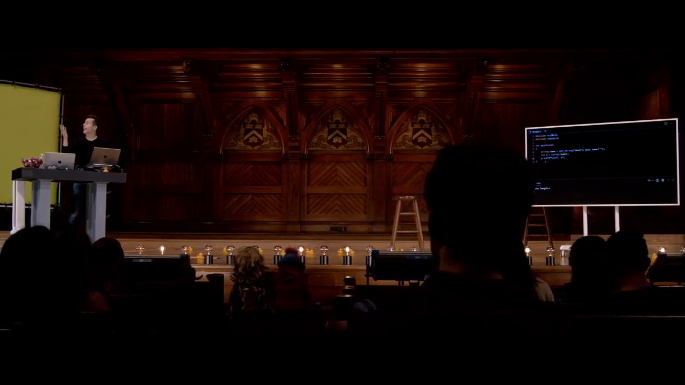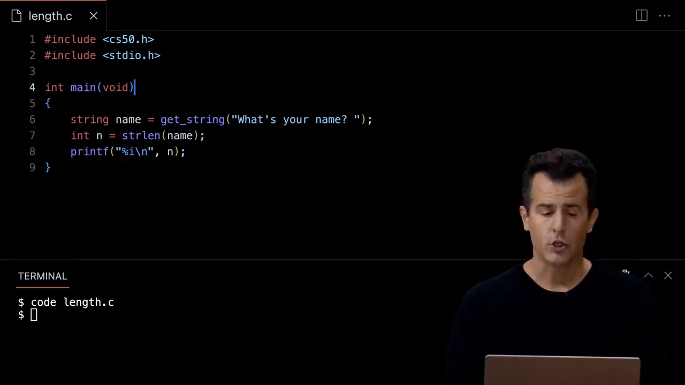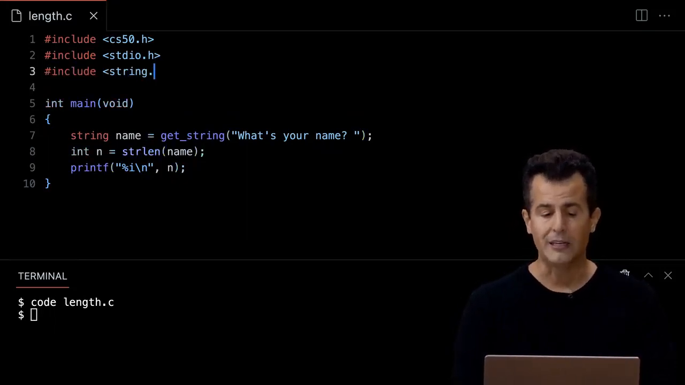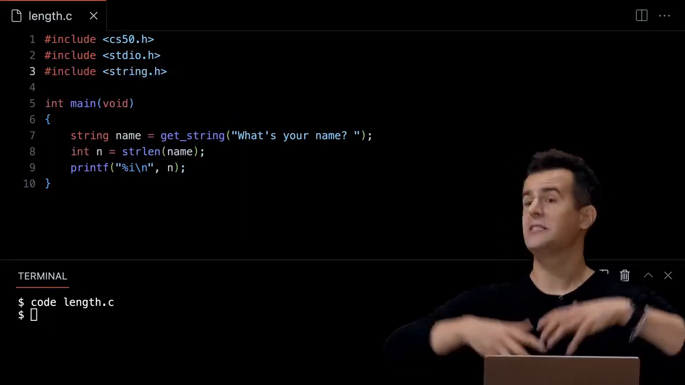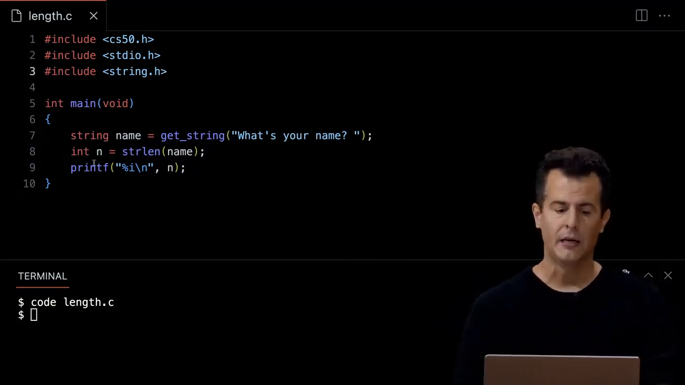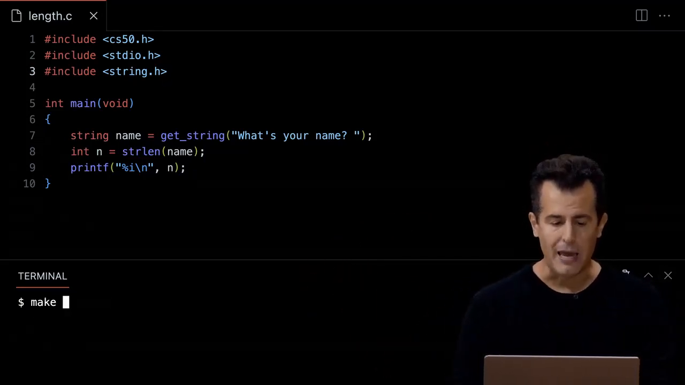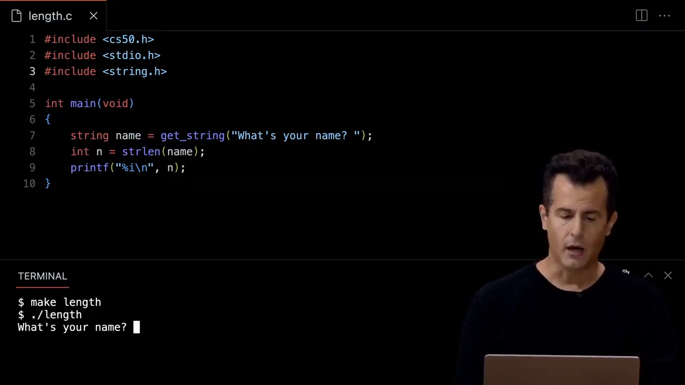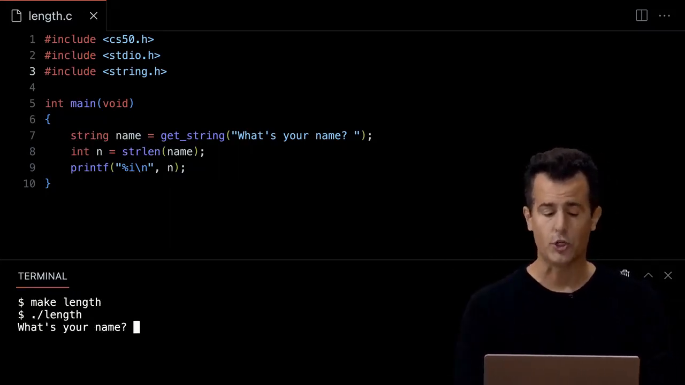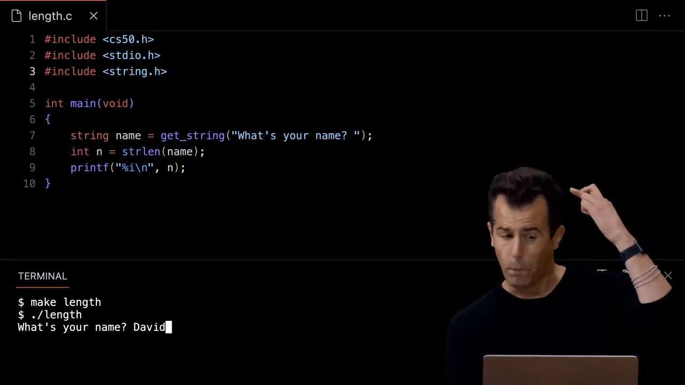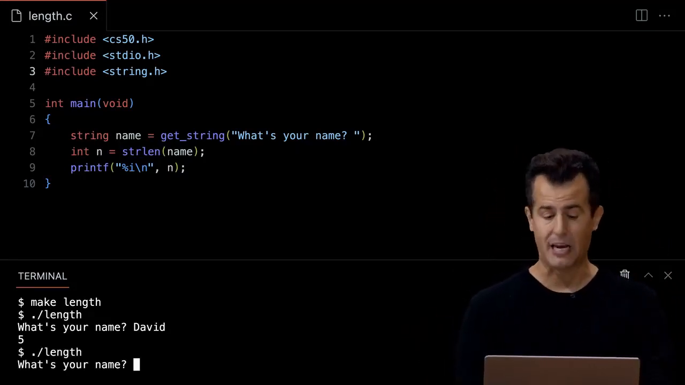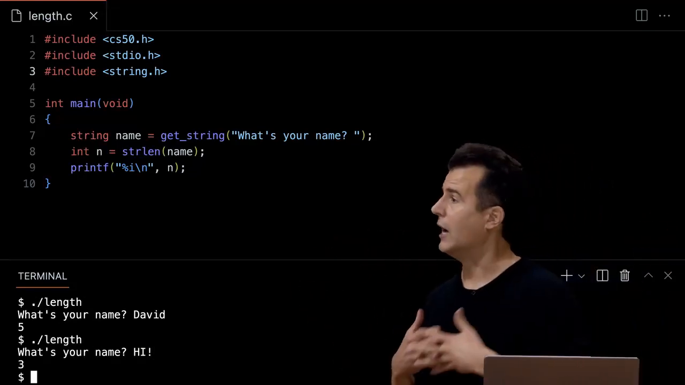Yeah, I have to include the header file at the top of the screen. So at the top of the code, let me also include string.h at the top of my file so that C knows that in fact strlen exists. Let me go ahead and make length as before, ./length. Or actually, really for the first time, what's your name? DAVID. And hopefully, I'm going to see, in fact, 5. By contrast, if I run it again and type in hi exclamation point, now I see 3.